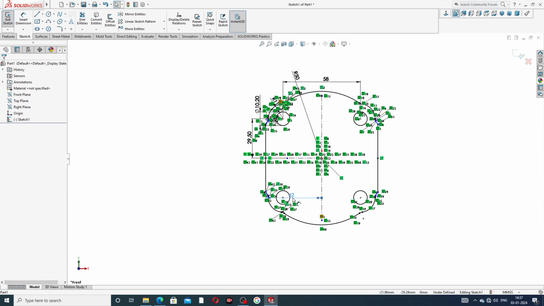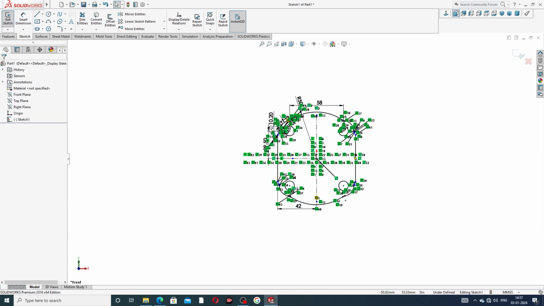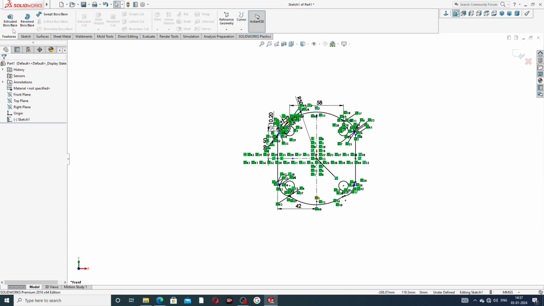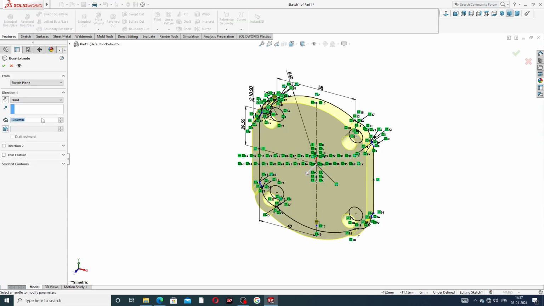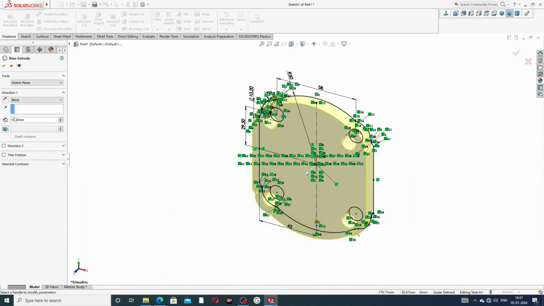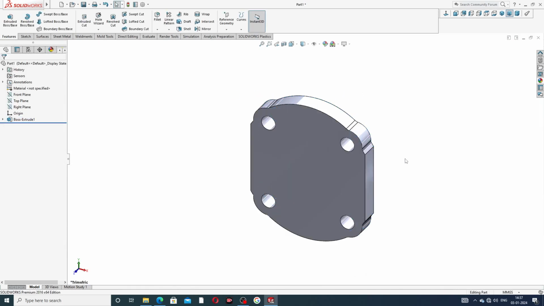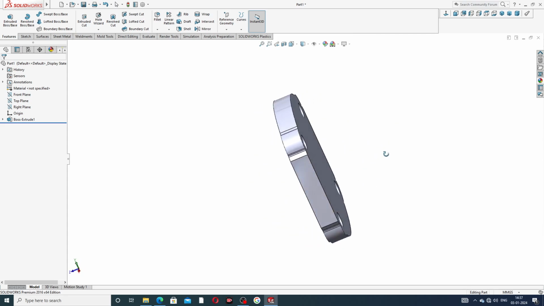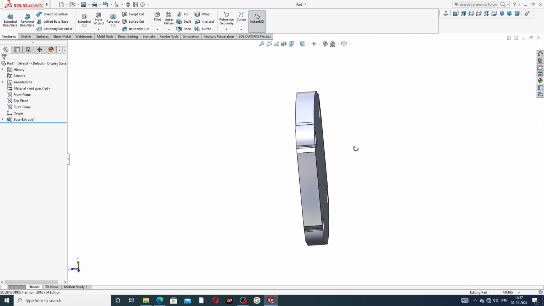All geometry lines are looking perfect and correct, and going to extrude boss base, and this thickness is 12 millimeter, perfect. This 12 millimeter is perfect, and click OK. This is very nice looking here, and this is a perfect drawing here.